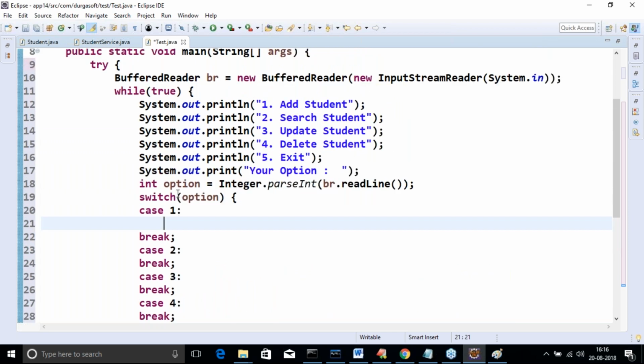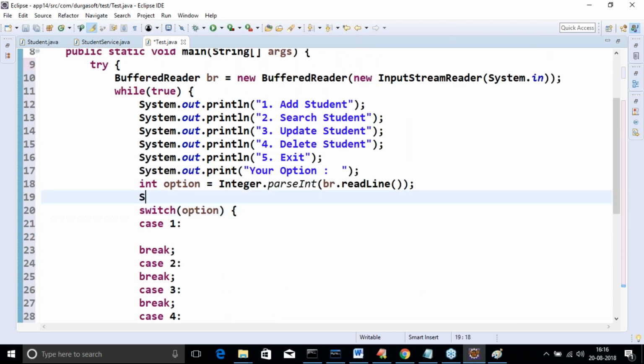Before this switch, I want to take some variables. Which variables? String sid = "", sname = "", saddr = "". Like these, I want to take 3 variables here. I want to reuse the same variables in all 4 cases now.